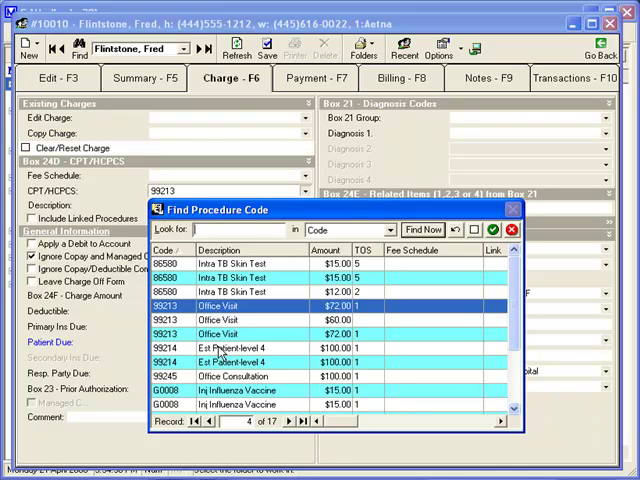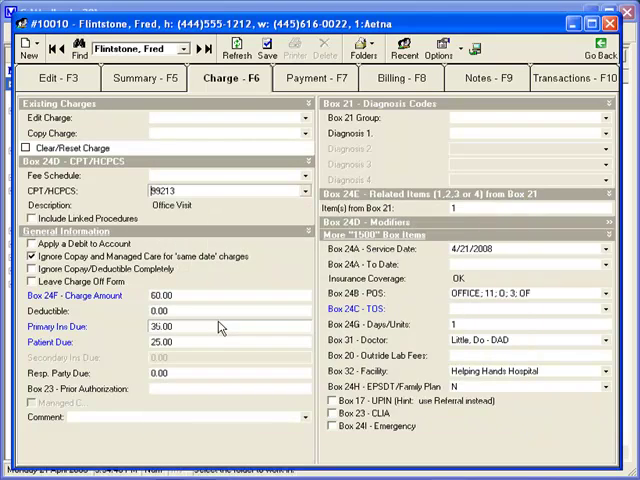We're going to take, well, let's take 99213 for $60. And we're going to say ignore the copay and managed care for same date charges, for the subsequent procedures that are performed on the same day. And we don't want to leave his charge off the form. Sometimes you may want to do that if it's a pro bono thing or whatever the reason. So the charge amount is $60. $35 is going to be due from insurance, and $25 is going to be due from the patient because he has a $25 copay. And his insurance carrier, as we see, is Aetna up here at the top.